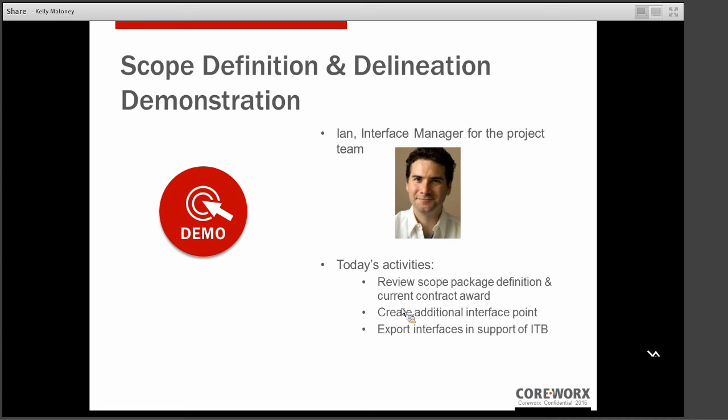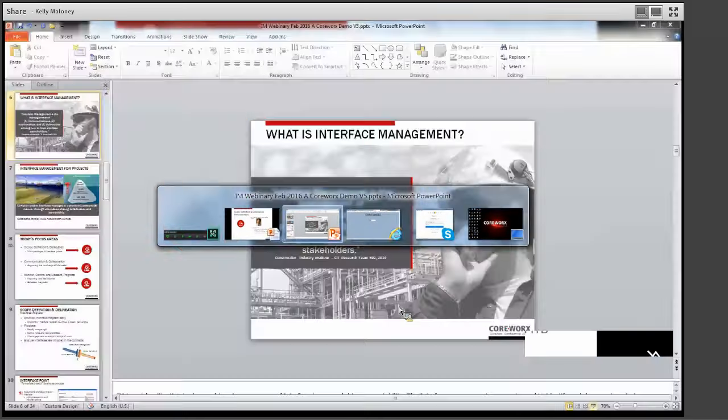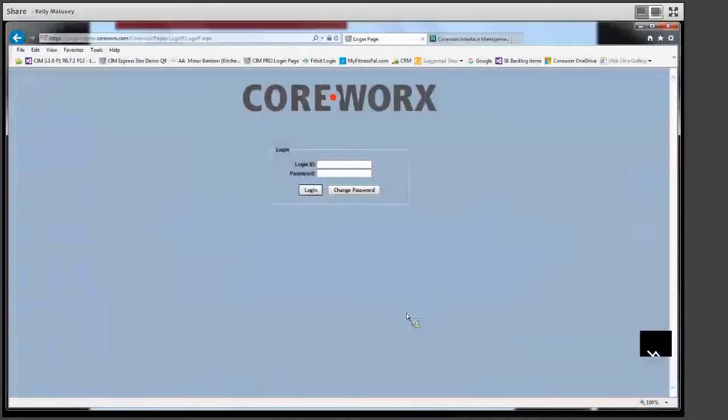So in support of an invitation to bid process that's about to occur for the site prep package, Ian needs to create one more interface point. And then we're going to demonstrate how you can export those interfaces to support that invitation to bid process and develop that interface bid package. Right, so I'm just going to log on. I'm going to pop over here to our Coreworx system, and I'm going to log on to the system as Ian.